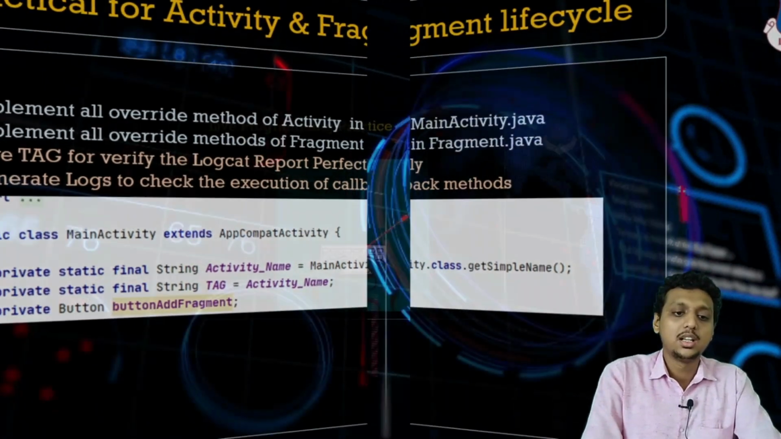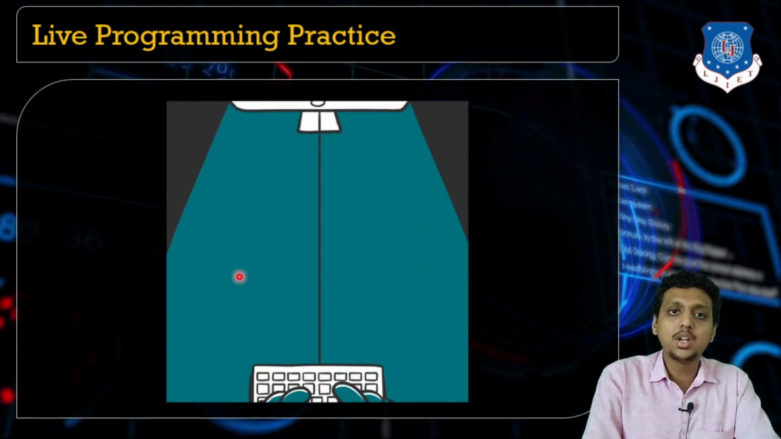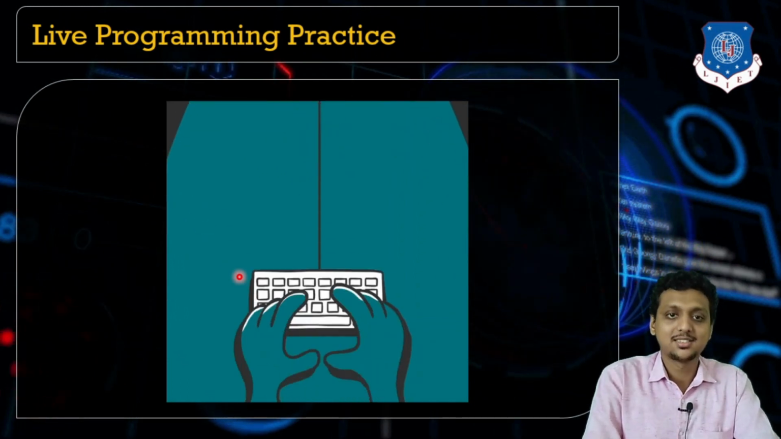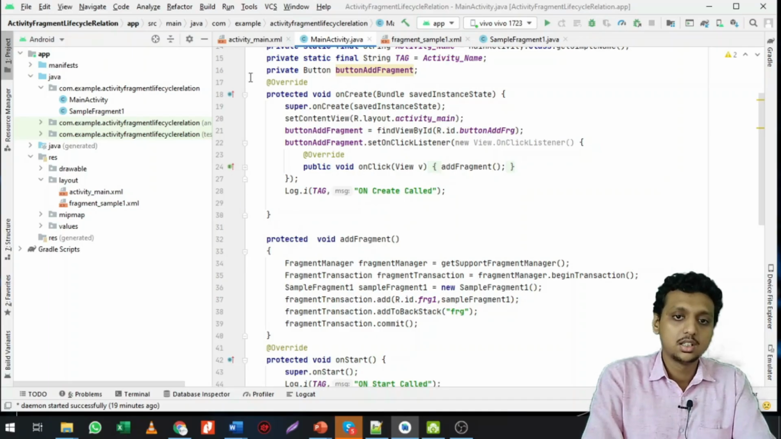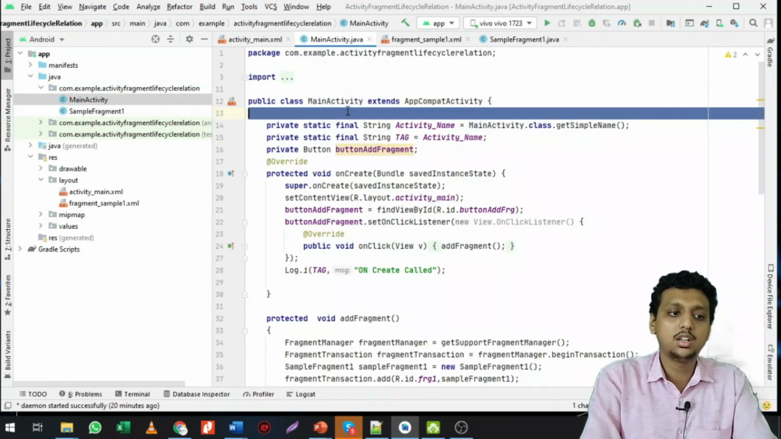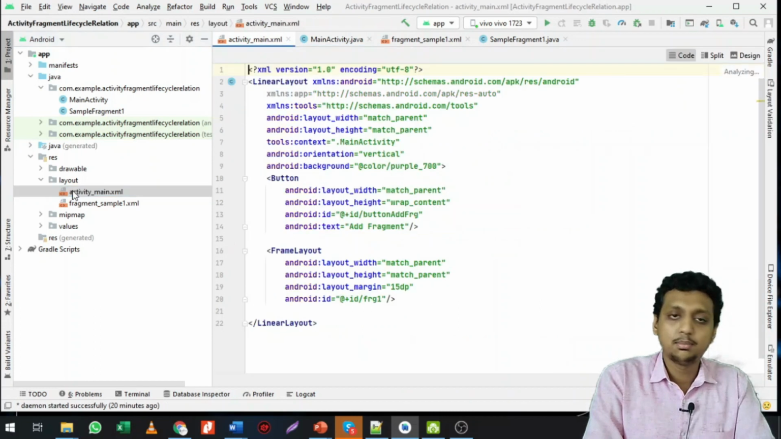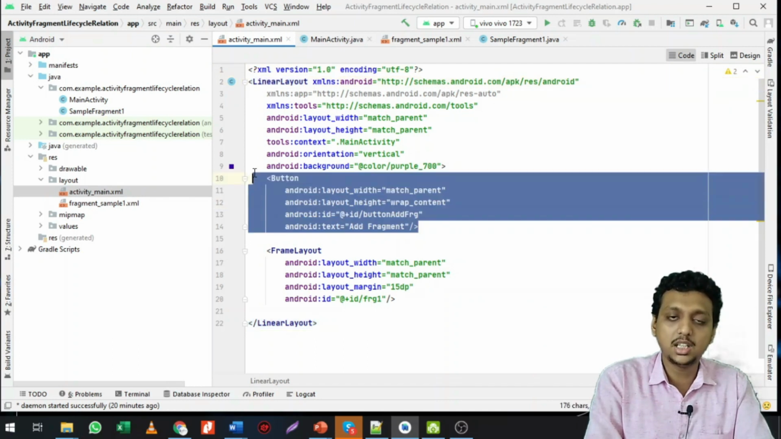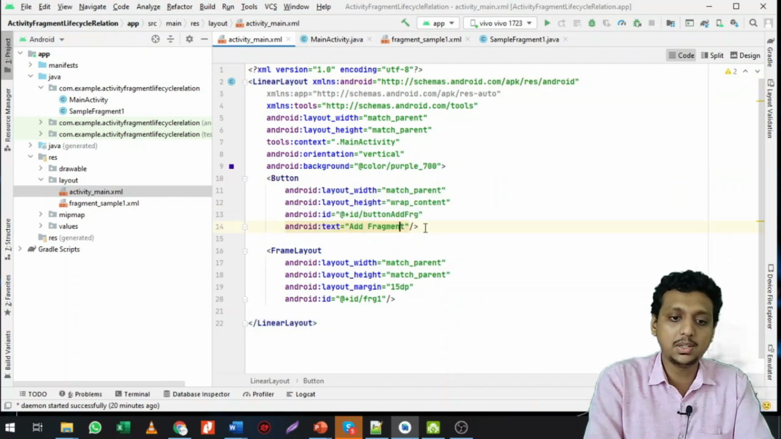Let's move towards the live programming practice. Students, you can see over here I have introduced my whole written code, all the fragments and the activity files. First, this is my activity file, students. I have just written a button, same as the previous program. I have one button over here. By clicking on this button, students, we are going to add a fragment.